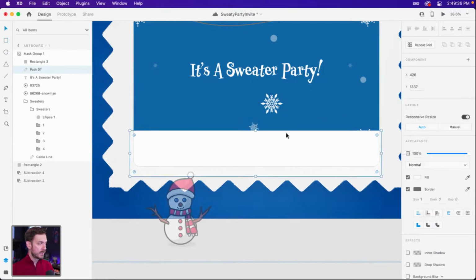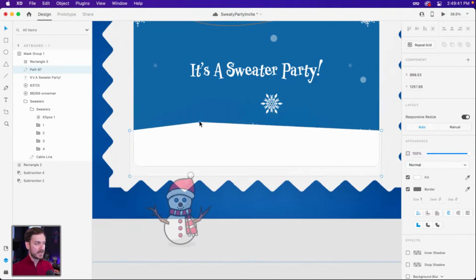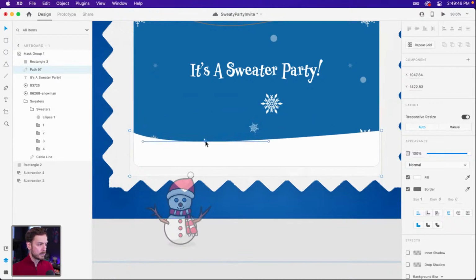And then if I double click on it, I can access the path, and this will allow me to maybe add a point over here. Now, if I just pull this up, it's gonna be very harsh, right? But if I double click on it, I can pull this down and then up.